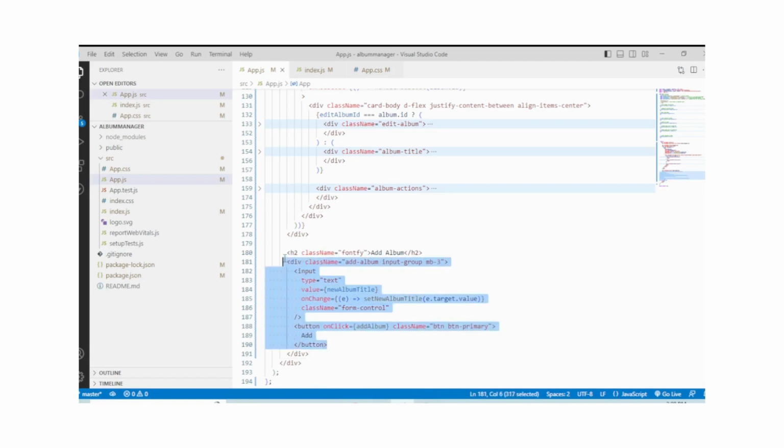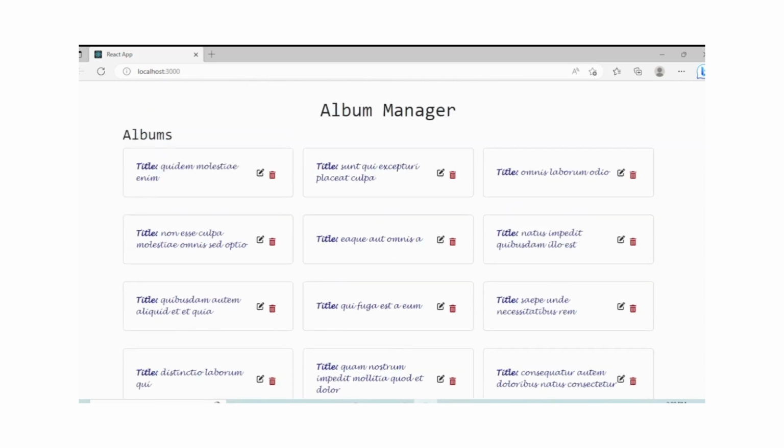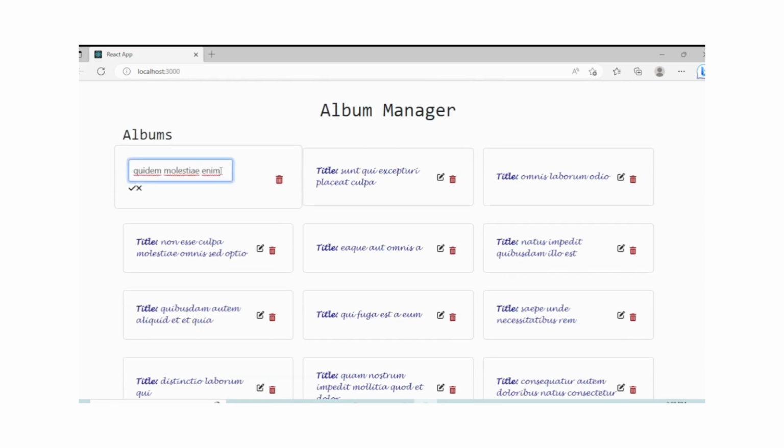Clicking the add button triggers the add album function, which sends a post request to the API to add the new album. The returned album data is appended to the album state. So the application provides a clean, friendly interface for managing albums, allowing users to easily add, edit and delete albums from the collection.